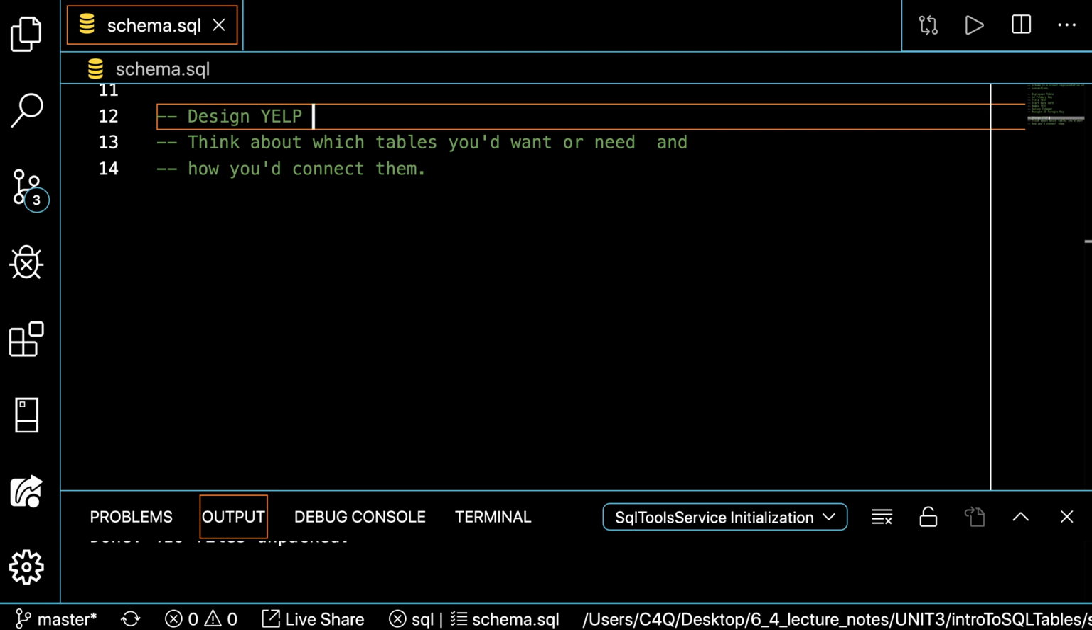A photo has an ID, of course. What else? Okay, sure, we could use a timestamp. That'd be cool. What else would you want to know about that photo? What restaurant is it for? Yeah, sure. It should have a business ID, as a foreign key.